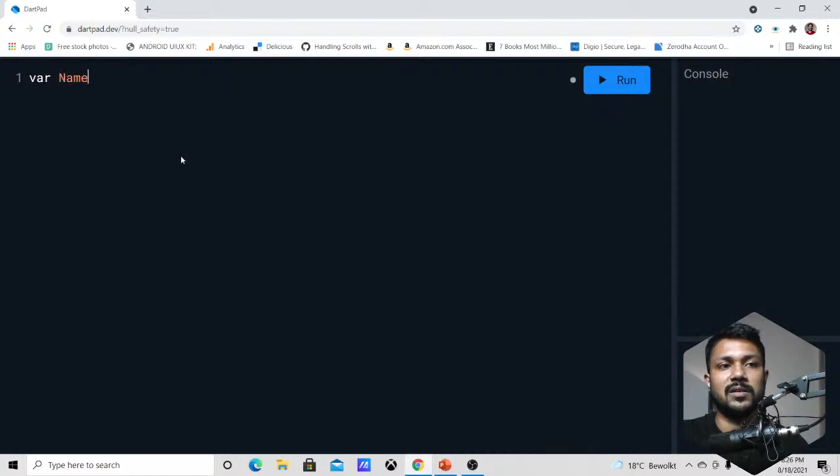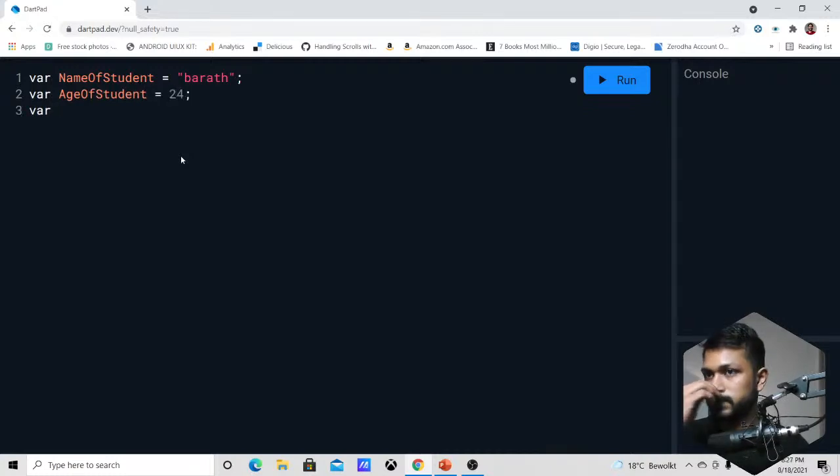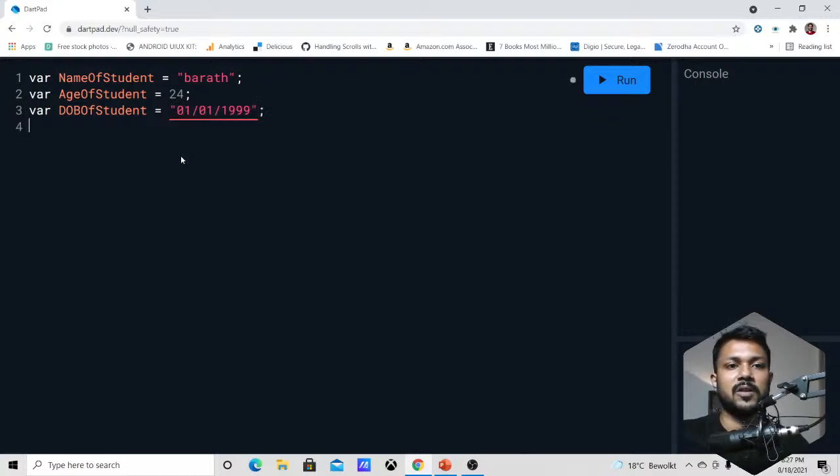Name of the student, right? Student. It's Bharat. We had age of student 24, and we had DOB of student. This is going to be 01/01/1999, some number. So these are the things that we had, and do not forget the main block. As you keep writing Dart code again and again, all of these things will come automatically.